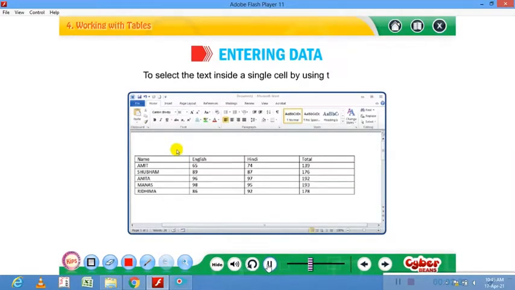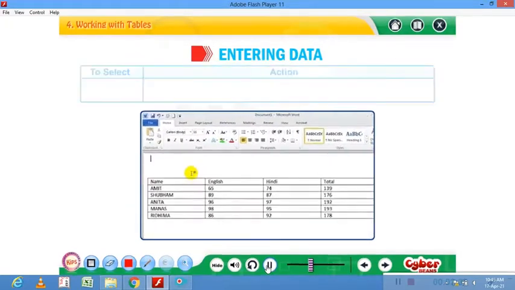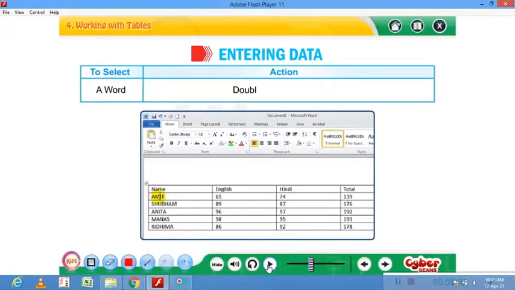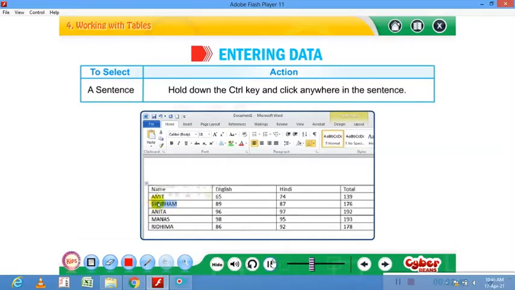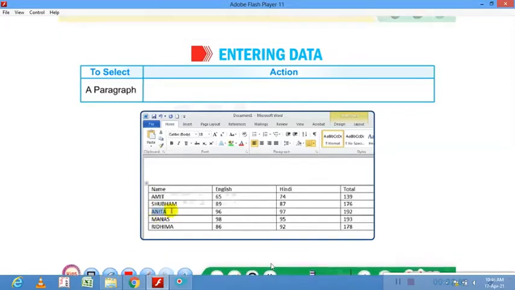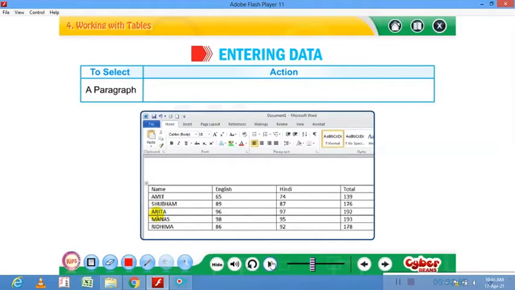Entering data. To select the text inside a single cell by using the mouse. To select a word, double click on the word. To select a sentence, hold down the control key and click anywhere in the sentence. To select a block of text, drag the mouse over the text. To select a paragraph, triple click on the paragraph.